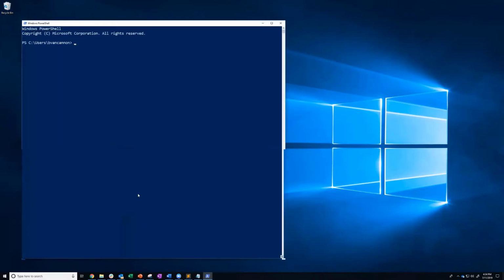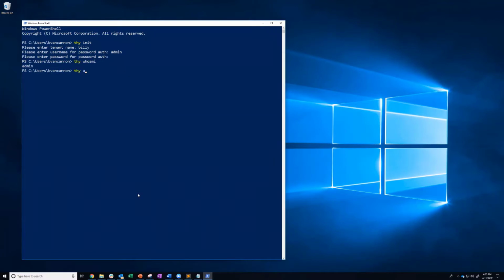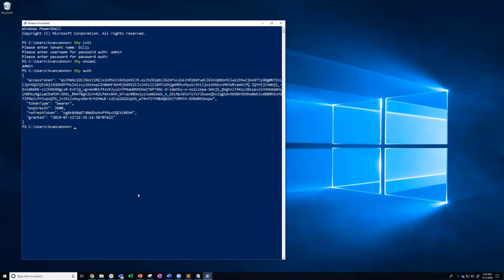Open the shell program corresponding to your operating system. Enter the thy-init command. Enter your tenant name, admin for username, and the password you selected. Then type the thy-whoami command to verify you are logged in as the admin. You're authenticated to the vault. Type thy-auth to get your initial access token. Eliminate disparate vault instances with this platform-agnostic centralized solution.